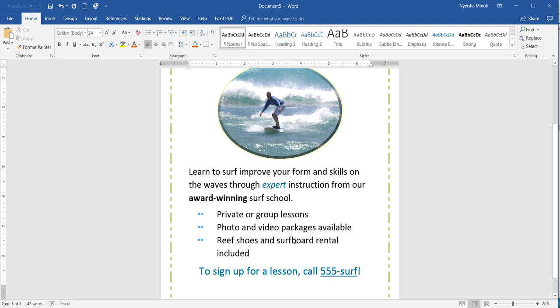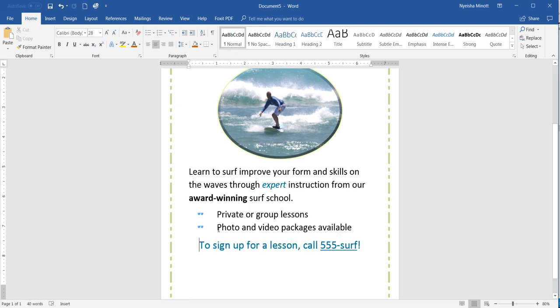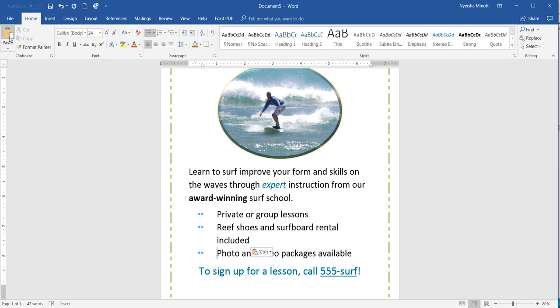Now what if you had to move some text around? Now this third bullet that reads reef shoes and surfboard rental included should actually have been the second bullet and not the last bullet. Now some might go up to the clipboard section and select cut. Highlight the text, of course, select cut, and then place the insertion point in the new space and go and select paste. That's fine, that will work.